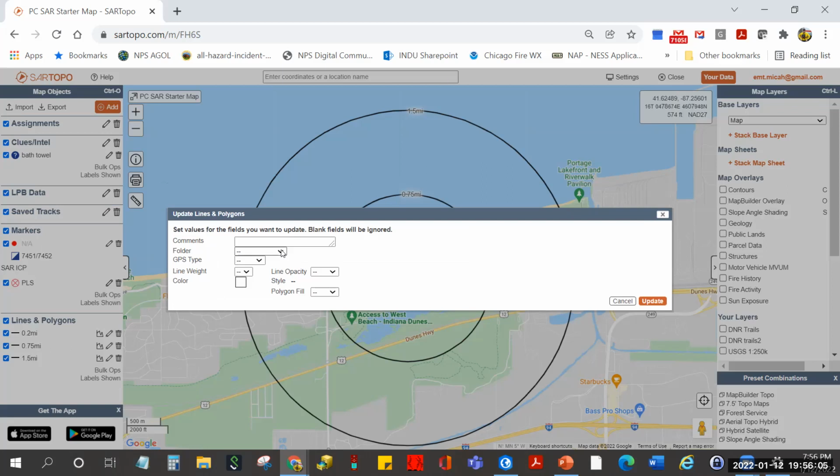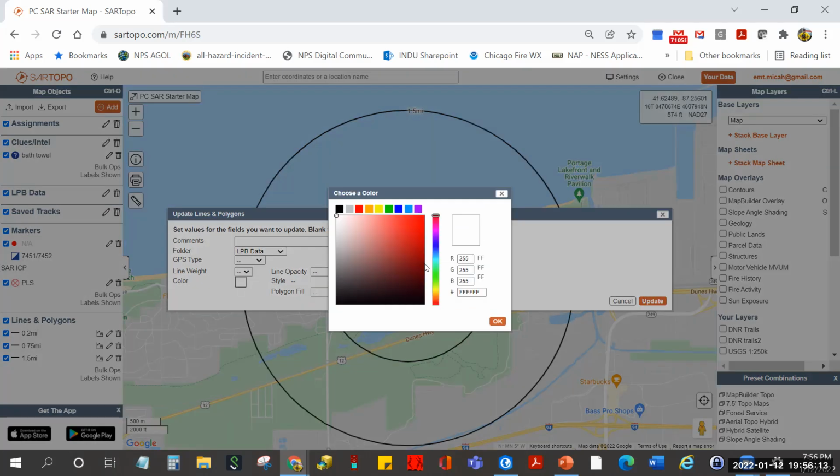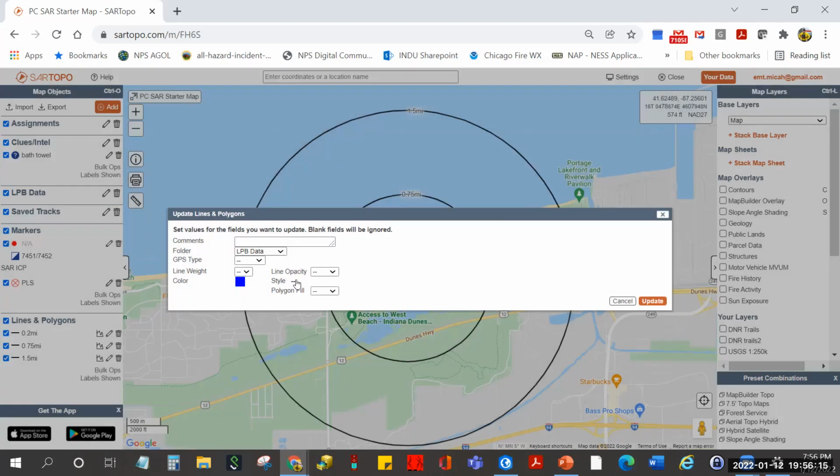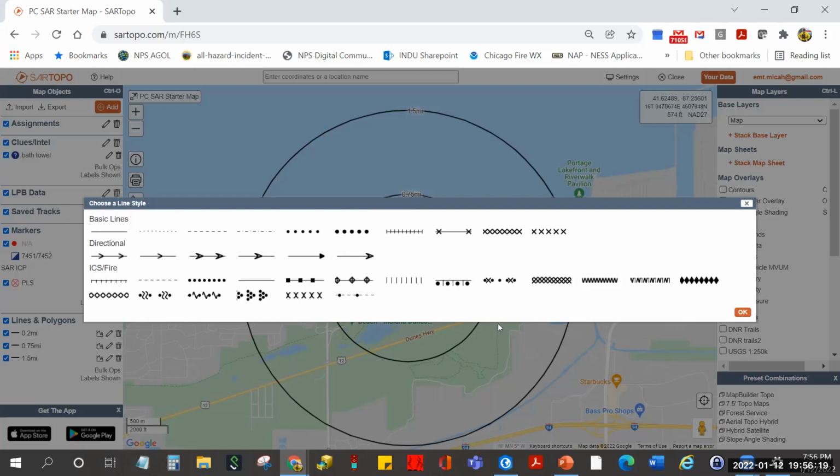Now, I want them to be in the lost person behavior data folder. All right. I want them to be blue. I'm going to click style right here. And these are the different lines I could have. I like this particular one right here.